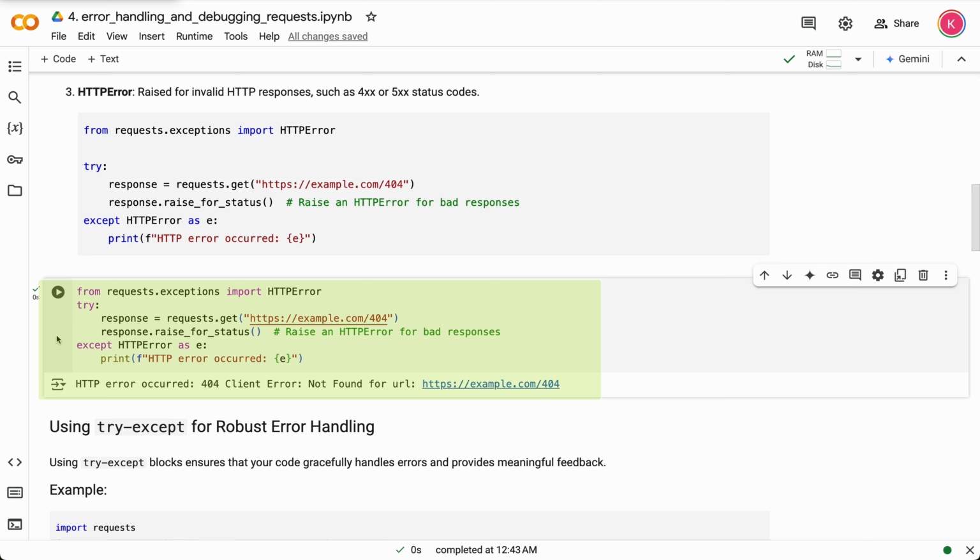The try except block is used to catch the HTTPError and handle it gracefully. When the exception occurs, the program prints an error message that includes details about the HTTP error, such as the status code and the reason. For example, in this case, the output might be: HTTP error occurred: 404 Client Error: Not Found for URL https://example.com/404.